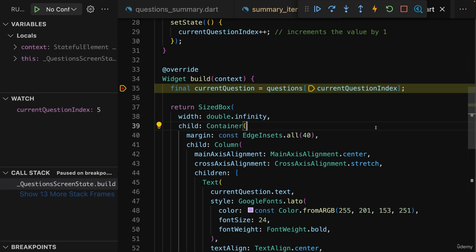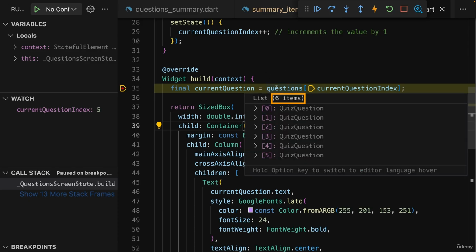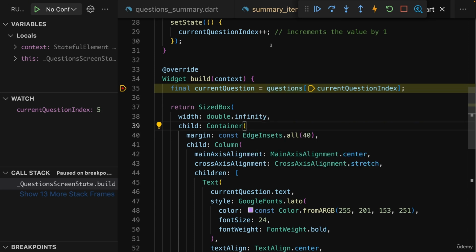Here, for example, I now see that I have an index of 5 and I do have 6 questions with the last question having an index of 5. So accessing this question should still work, but if the current question index would thereafter increase to 6, we would probably get an error.